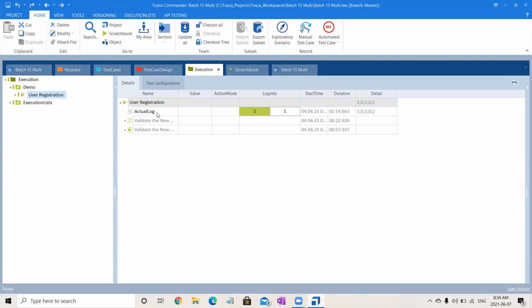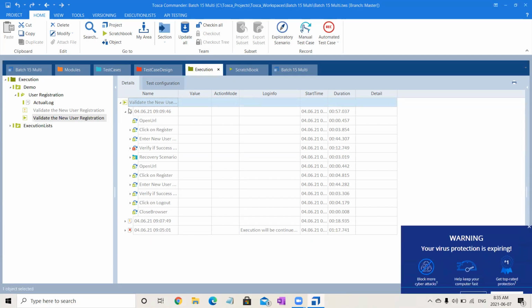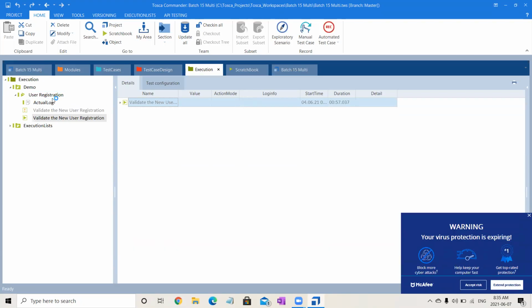Actual log is nothing but the current status. Suppose you see this test case, what does the actual log say? It is a green shade. That means it has been executed successfully. So the current status is also the same. It has been executed successfully. But if you look at the detailed logs, it will tell you everything in detail. I will show you the reports so that you will understand easily.